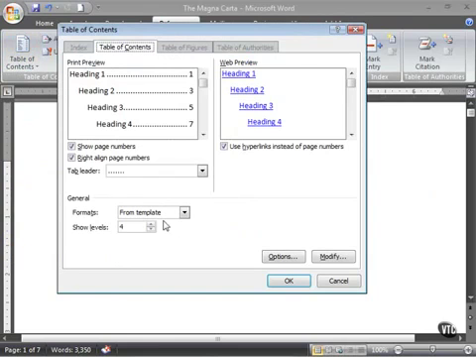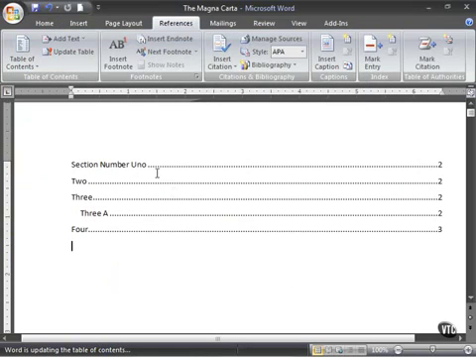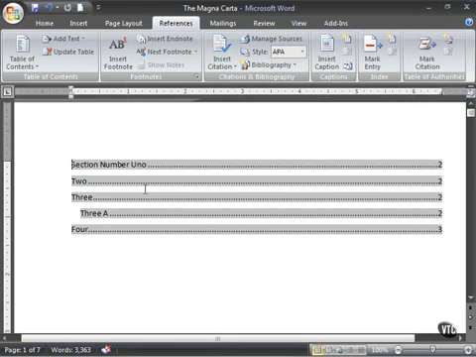Insert table of contents. This time, I'm only going to show, whoops, going the wrong way, I'm only going to show 2 levels of headings. So let's click on OK once again, and you can see how that changes the table of contents. Also, you don't have that nice automated part of the table of contents that you saw earlier. So if I wanted to add a title for the table of contents, I would just do so manually.